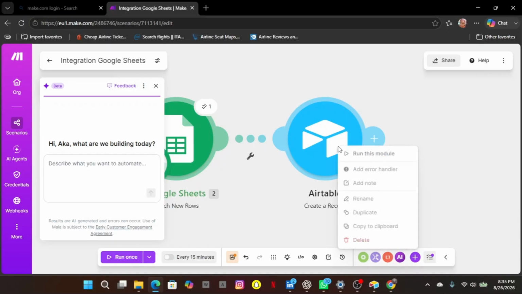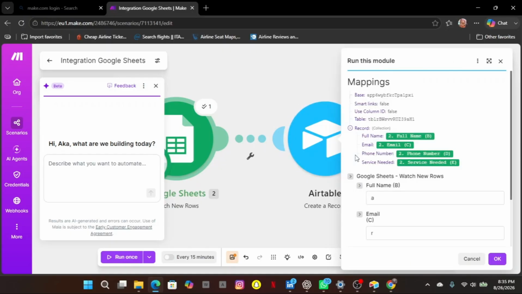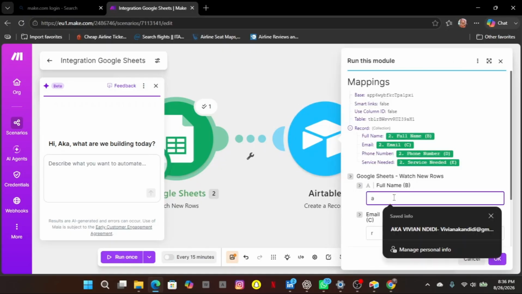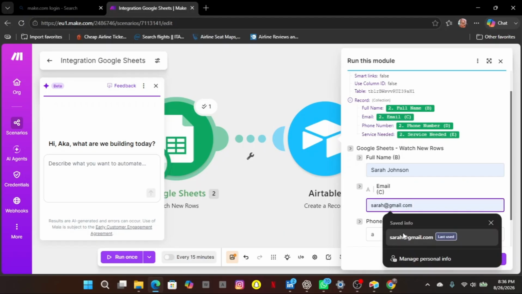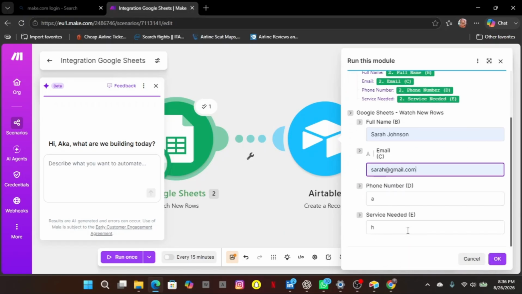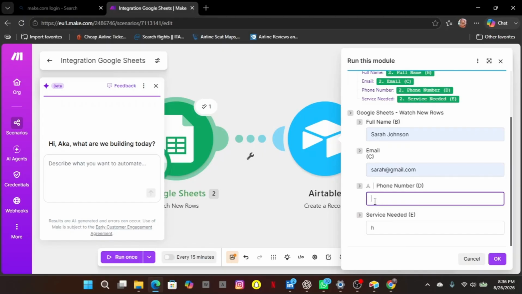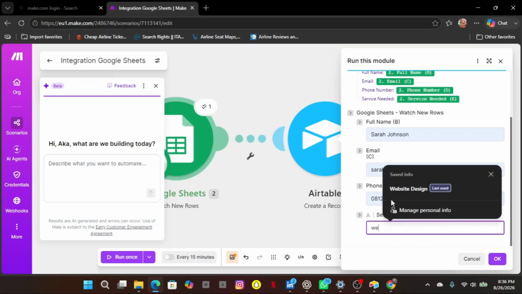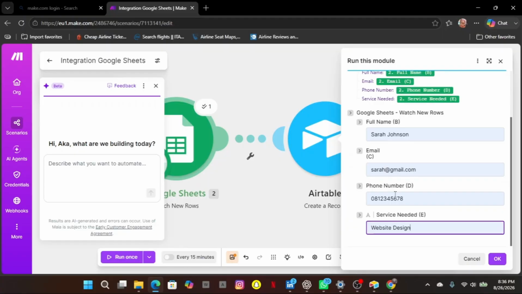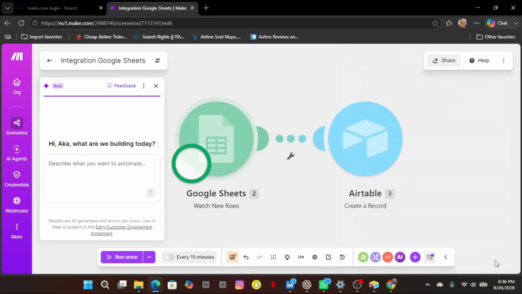So when we have saved this, we right click to run this module. And what does that mean? It is for us to map out what is supposed to be here. Sarah Johnson, we have the email sarah@gmail.com. This is not a real email, and we have the numbers. This is according to what we have already filled, because I've already filled those forms before coming here, so before starting this tutorial. So at the end of the day, we have mapped this thing and it's okay.